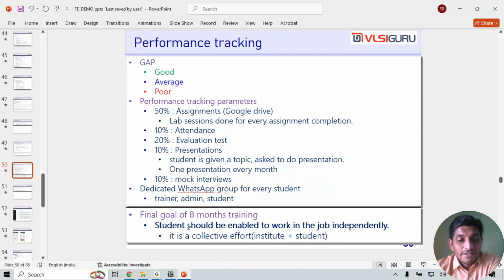What is the final goal of the training? The student should be enabled to work in a job independently. If you go to any company, let's say HCL, Wipro, anywhere, you should be working independently. You should not be dependent on anyone else for small things. It could also mean teaching you how to use AI tools. We will have that part of the training also. How to use AI is an integral part of our work, our life kind of. So how to use AI in the job and how to bring more efficiency by using those things will also be part of this training.